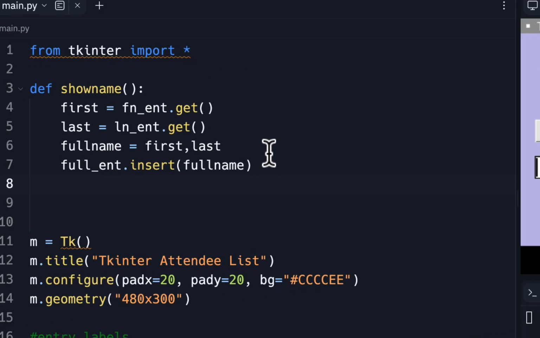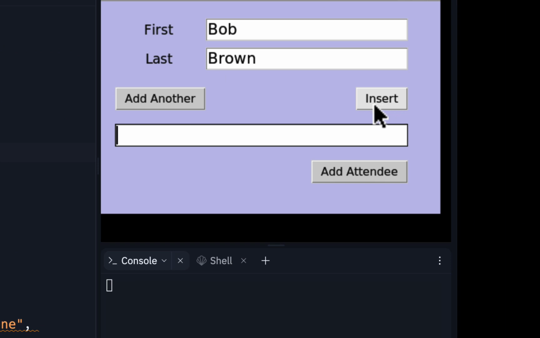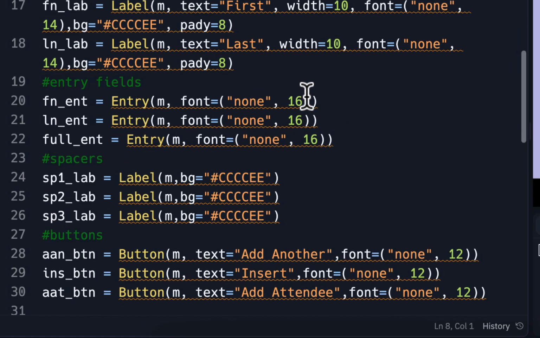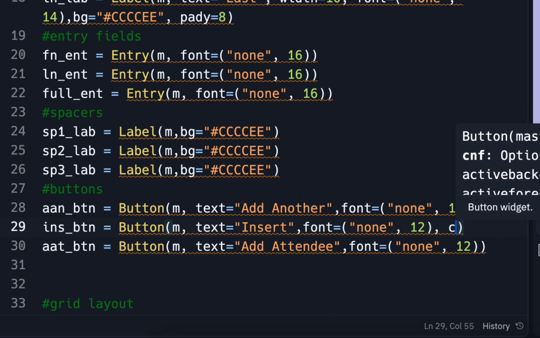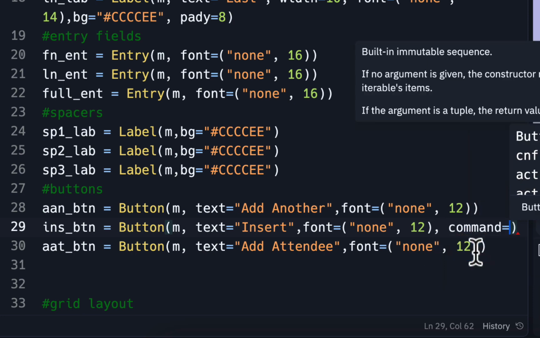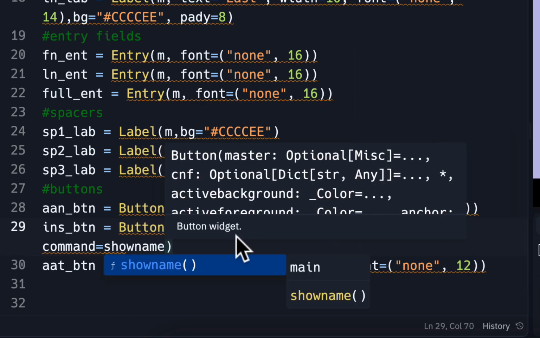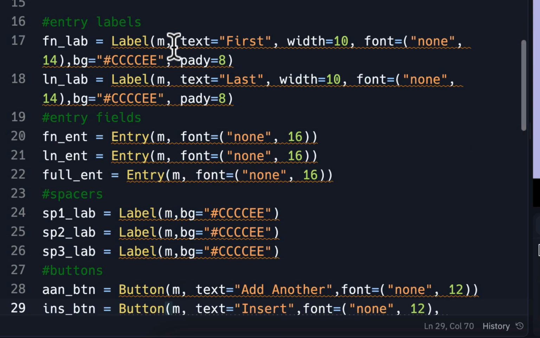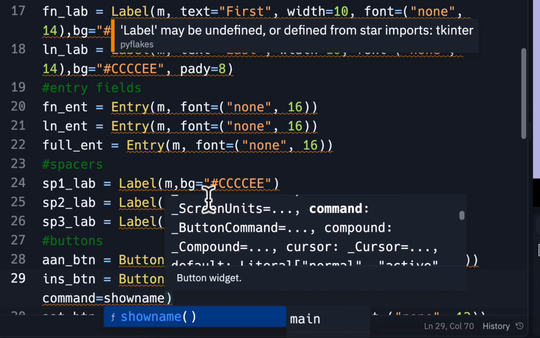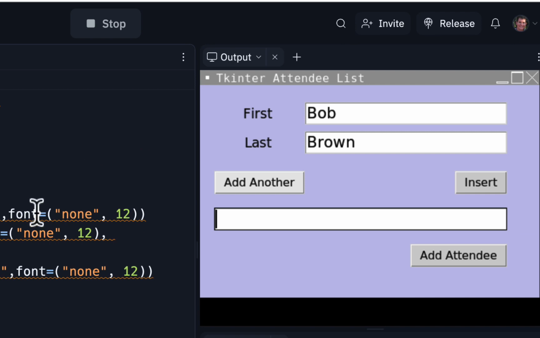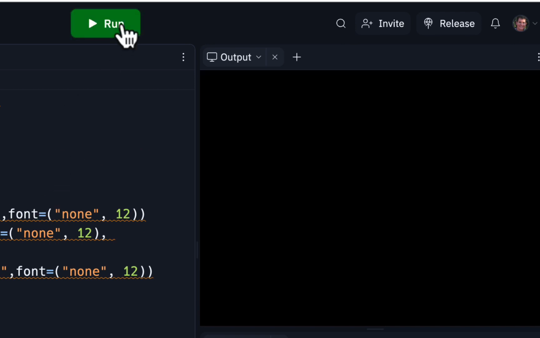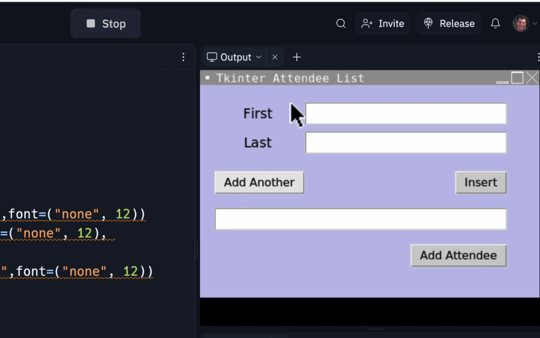Now remember, we have to set a command on this insert button. So let's find the insert button, and let's do a comma. I think it's the whole word command equals, and then it's just going to be show name. No parentheses, nothing, no quotes or anything like that. Just command equals show name, as long as that is the function name. That should work. Let's run it. No errors. Let's try Bob Brown. Hit tab, that seems to work, and insert.